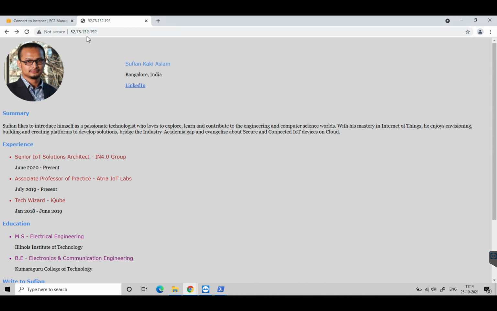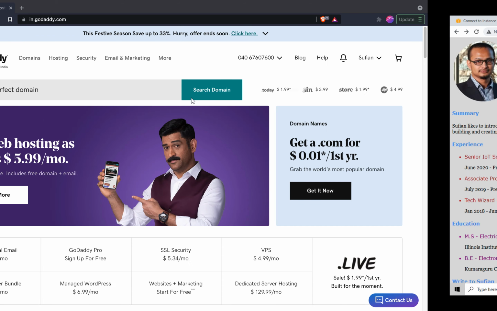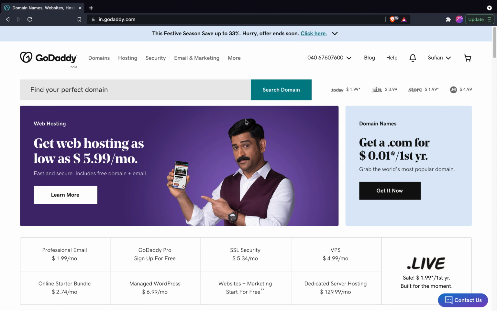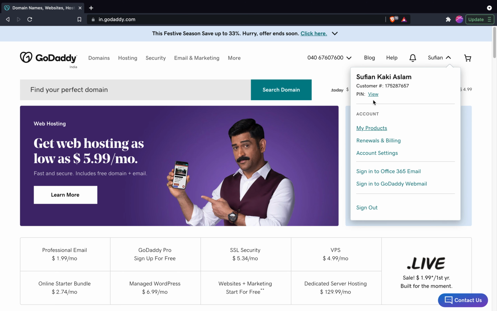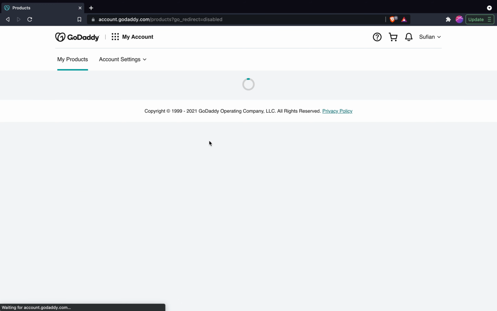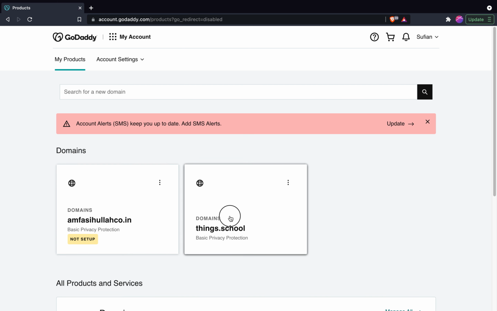Now let's see how we can convert this IP address into a domain. First, you will need to own a domain name. I have a domain name bought from a domain name registrar called GoDaddy. I'll log into my account, click on my products, and it will show what domains I own. In there, I want to use this one, things.school, for now.